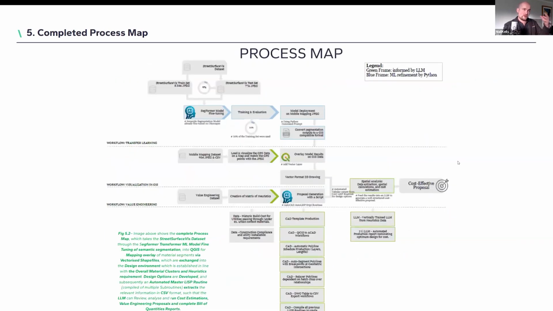And then the process map, moving on from what was the hypothetical to the detailed, we basically had the nomination of the street surface viz data set, which then went through multiple training cycles in the SegFormer transformer machine learning model, which then vectorized the material class segments, so they could be published and overlaid onto a 2D GIS map in QGIS, which then was able to marry via an exchange with an AutoCAD vector-based environment, which was set up in line with the material heuristics, and then publish that data from the design options developed into an LLM, and straight into cost-effective proposals and reporting.